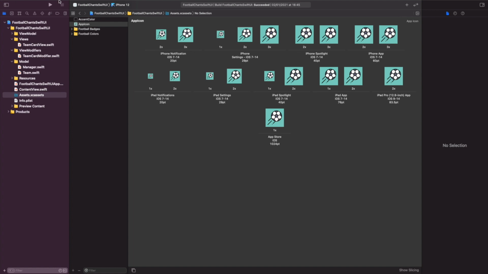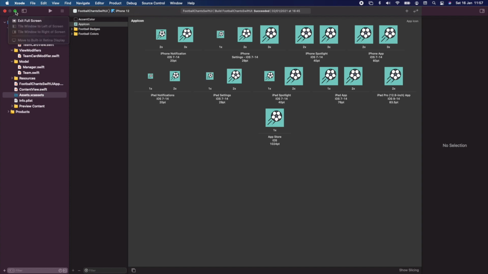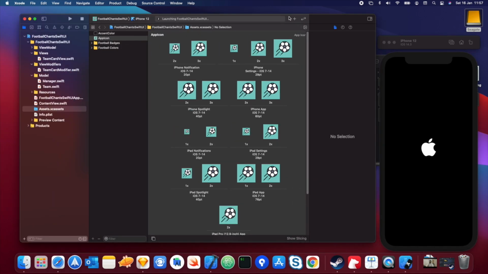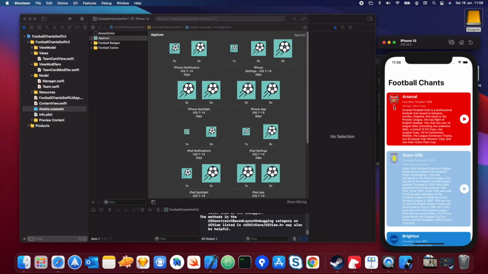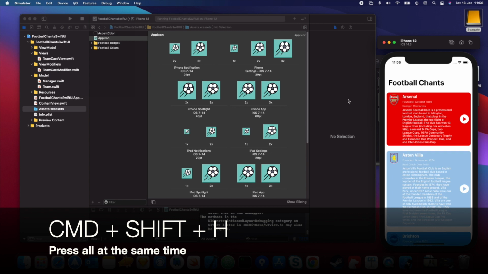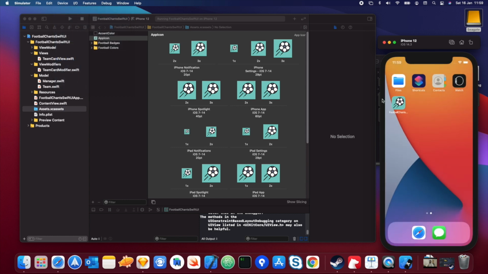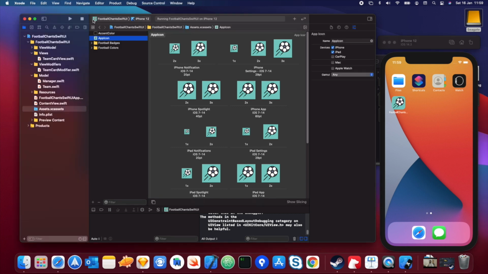In order for us to see what this looks like, we're going to dismiss Xcode and run this on a simulator. So our app's launched now. If you hit Command-Shift-H on your keyboard, or alternatively press device and then home, that'll take you to the home screen. And as you can see, we have our app here, Football Chants, with our icon. You'll also notice in Xcode, it might take a while to update, but we can see our app icon here as well. So this is great. We now have our app icon and now look professional.